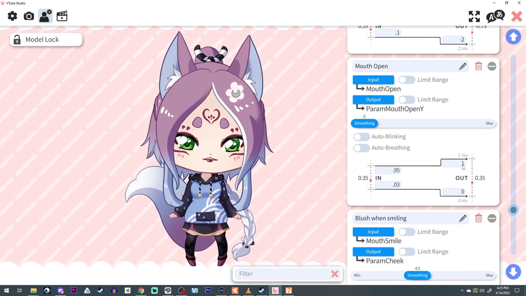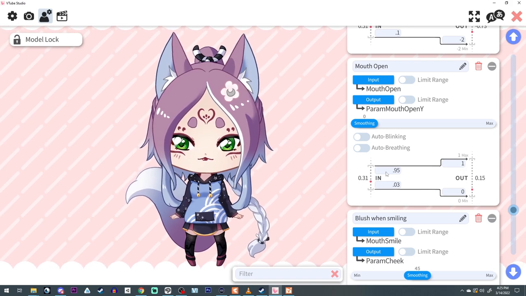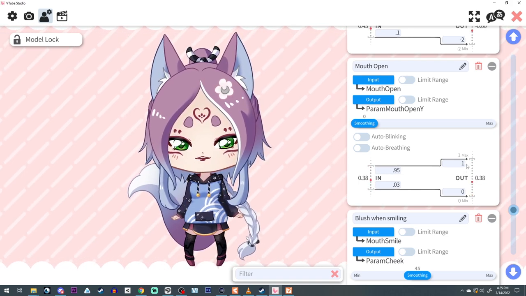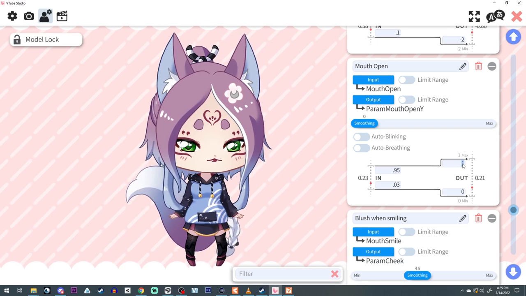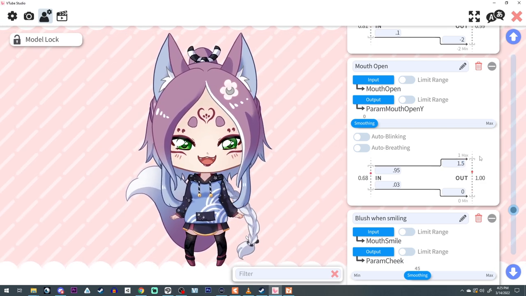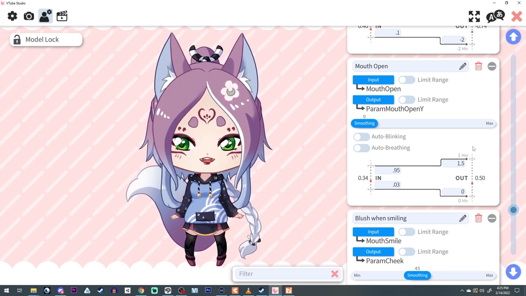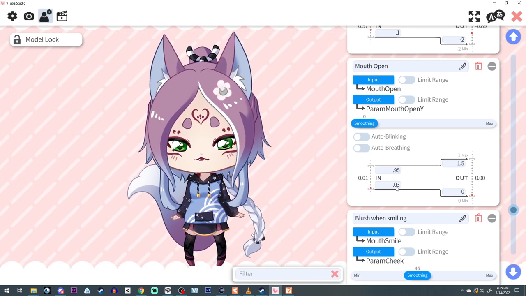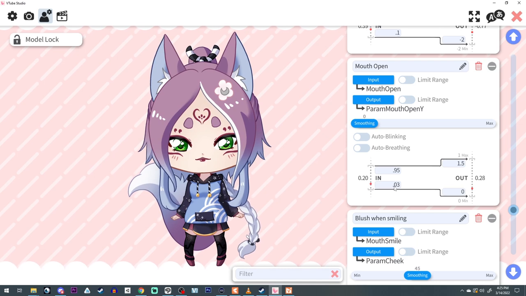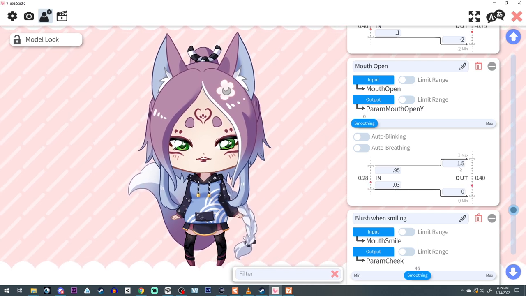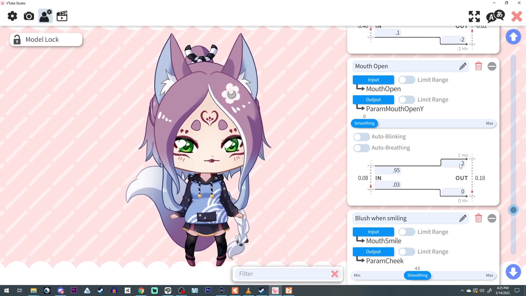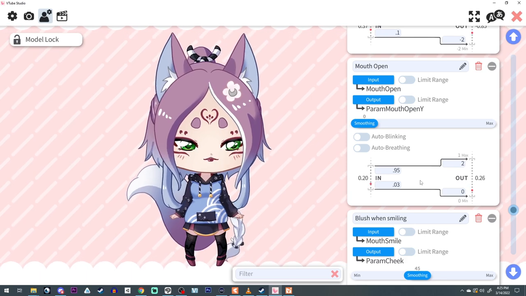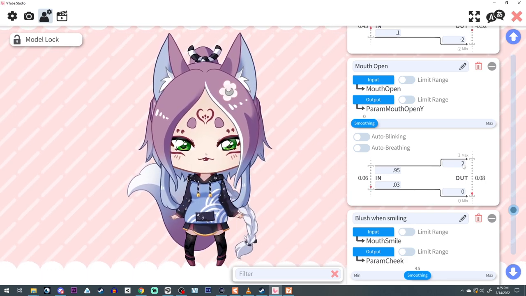Wow. I can raise this to go to 1.5 or even 2. So it thinks that it's much further up there, so I have my mouth open a bit more. Let me actually put that back at 2. I like the way it looked when it was at 2, so I'm going to keep it at 2.